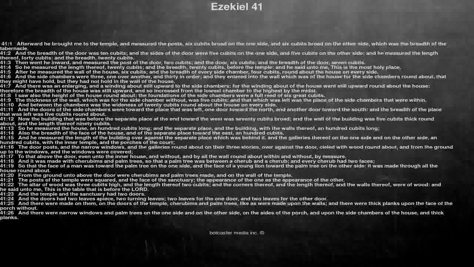The doorposts, and the narrow windows, and the galleries round about on their 3 stories, over against the door, sealed with wood round about, and from the ground up to the windows, and the windows were covered. To that above the door, even unto the inner house, and without, and by all the wall round about within and without, by measure.